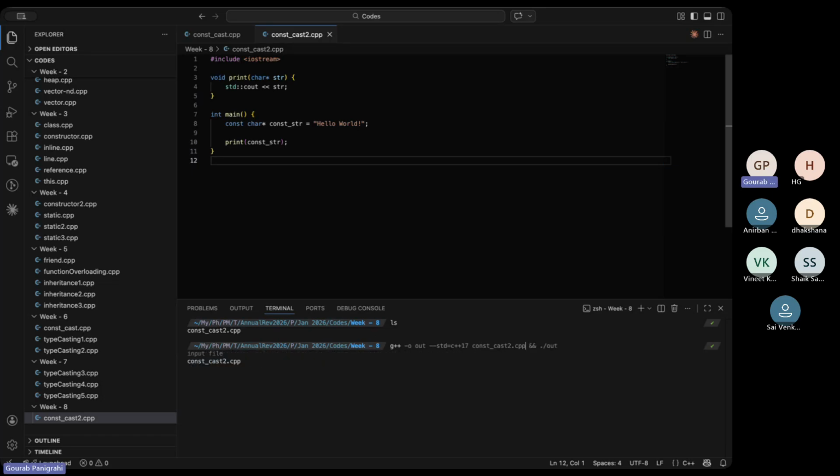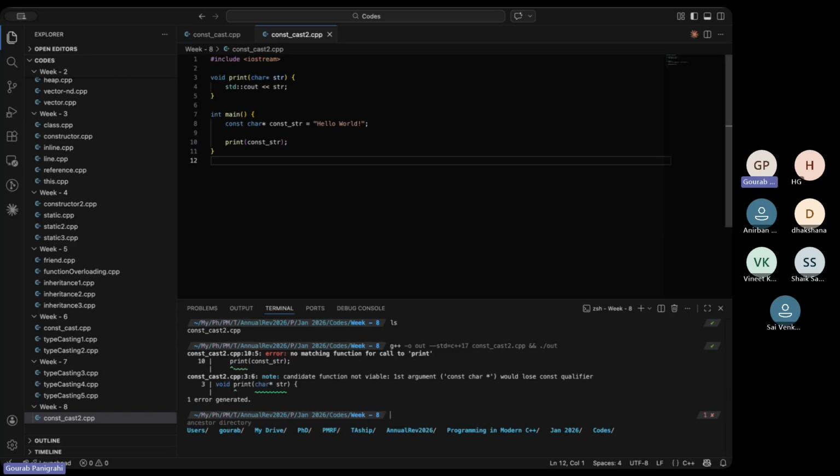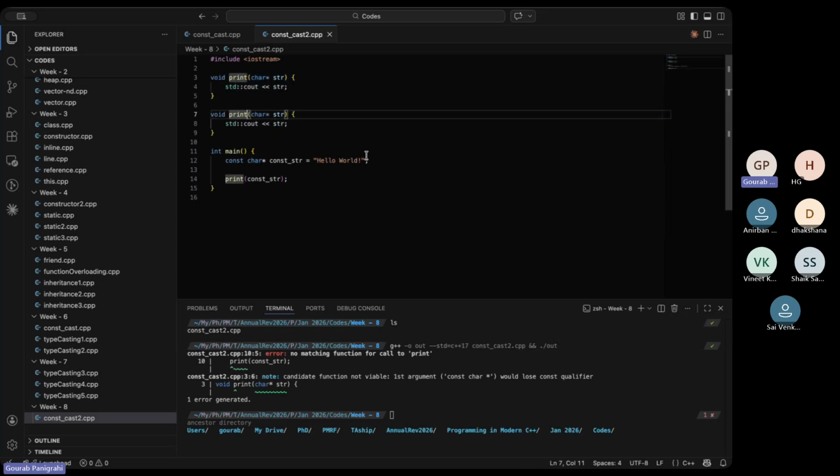Okay. It'll throw an error. Reason being, I have a const character pointer and it accepts only character pointers, right? So again, this is an issue. One way you can resolve this is to overload the print function by changing the input parameters that it takes.